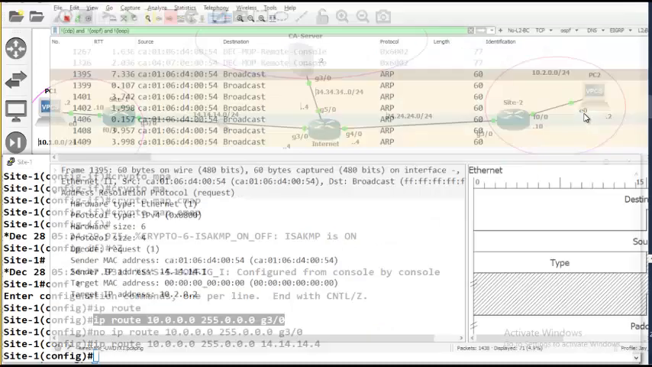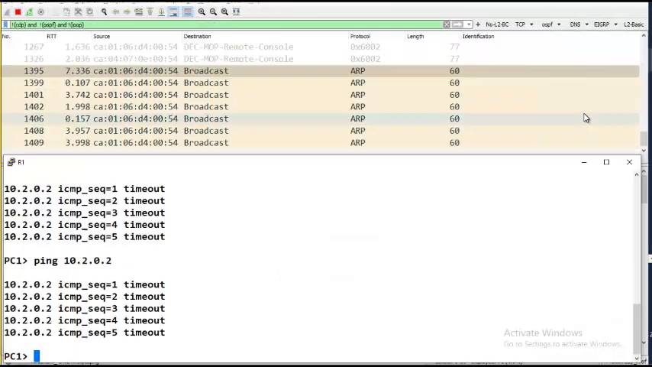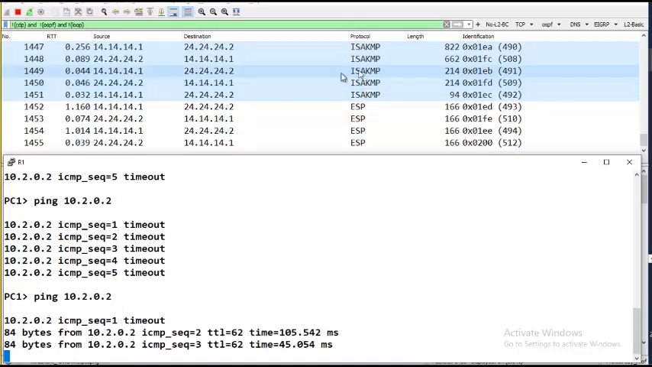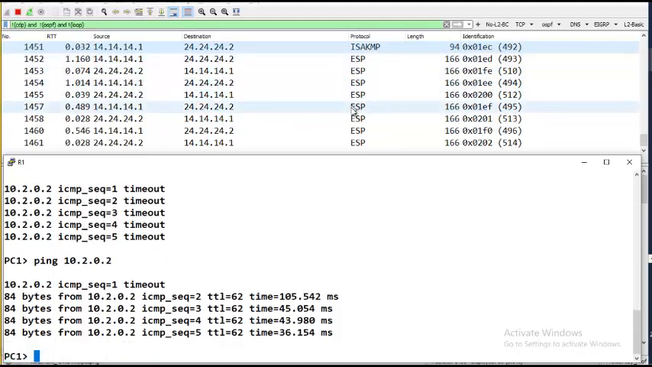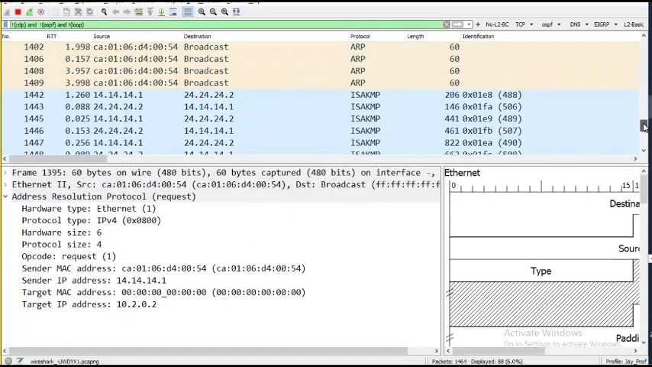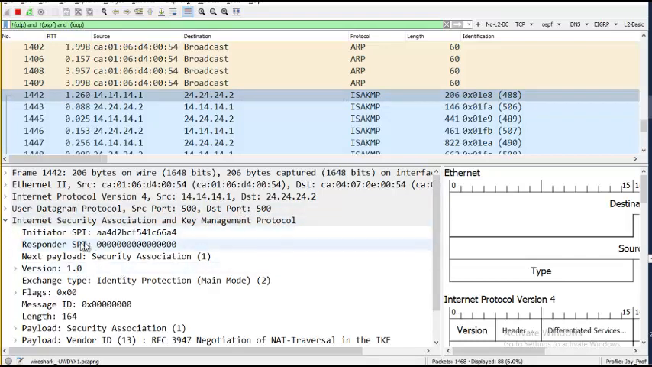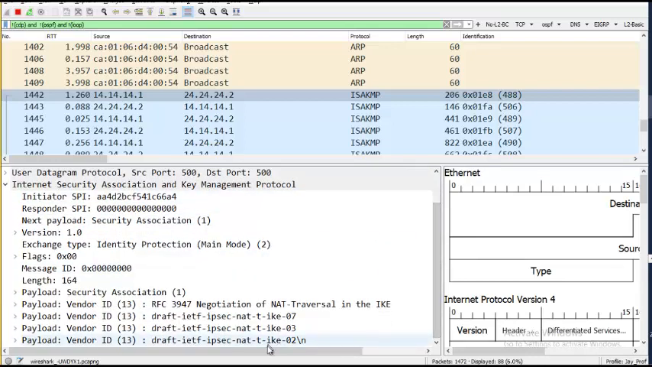Now let me try to ping again. Yes, ISAKMP. ISAKMP is nothing but phase 1. And the ESPs are the encrypted packets. So we are able to ping. Now let me go to ISAKMP. See, ISAKMP, Internet Security Association and Key Management Protocol, uses UDP 500. And it's a security association. And then the payload is IPsec.